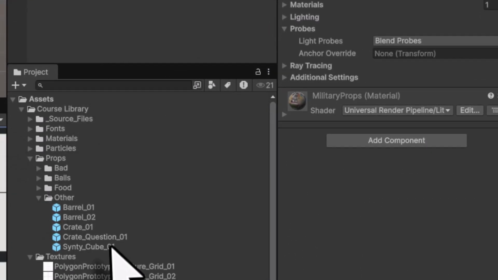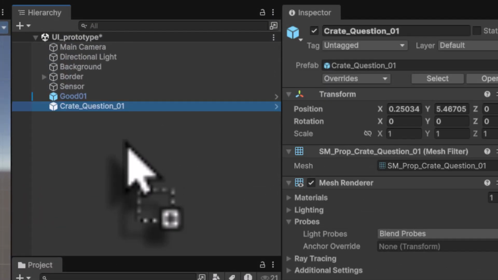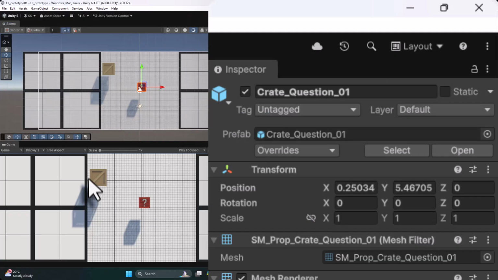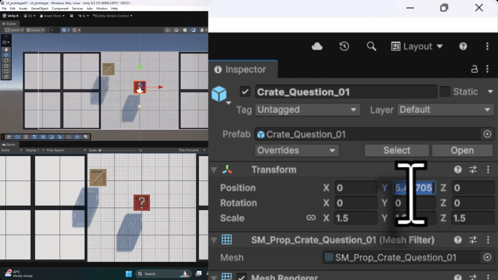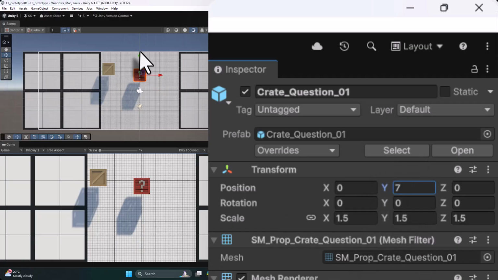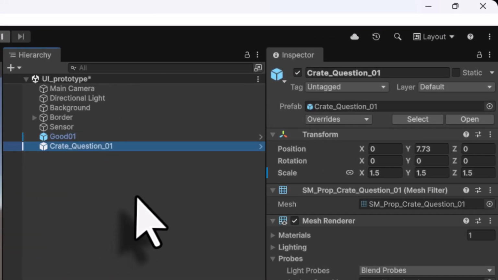Come back to my project window, select this crate question 1, drag it from here into my hierarchy. This appears to be slightly small, so I will come into the inspector and in scale enable constraint proportion and I will increase its scale to around 1.5. In transform, along the x axis I will set it to 0, along the y axis I will set it to 7. I may have to move it by 7.5. See, I have to move it slightly above, maybe to around 7.73. I will select this crate question 1, press F2 and I will call this good 2.